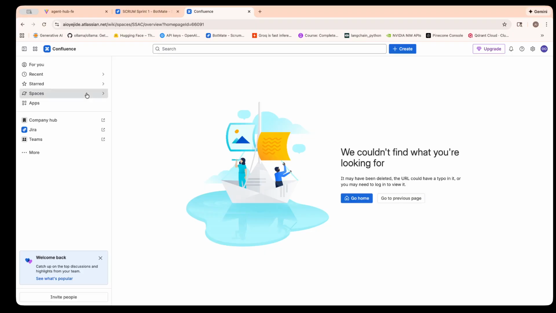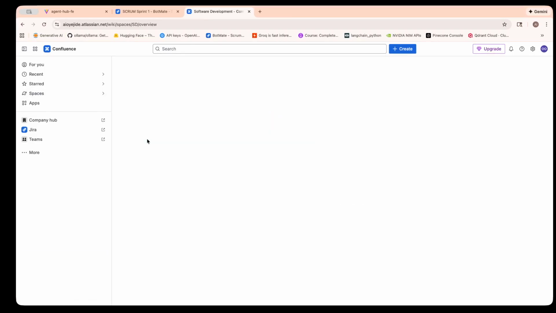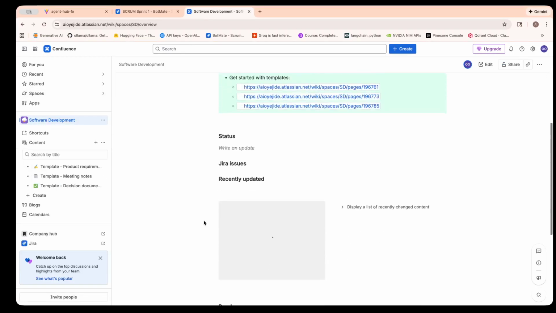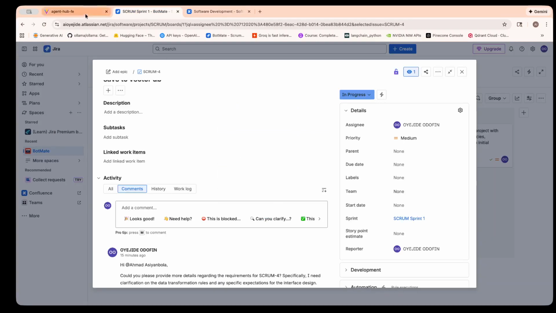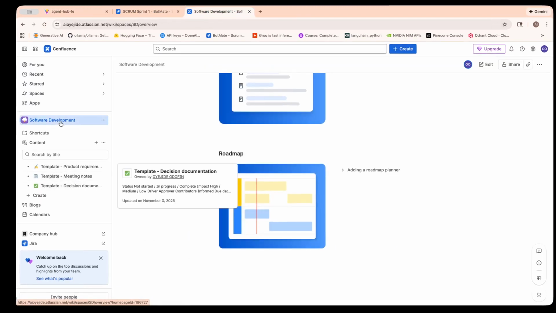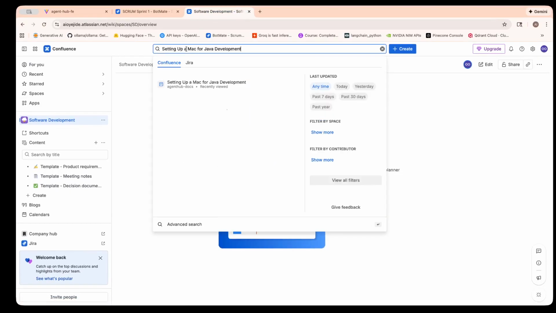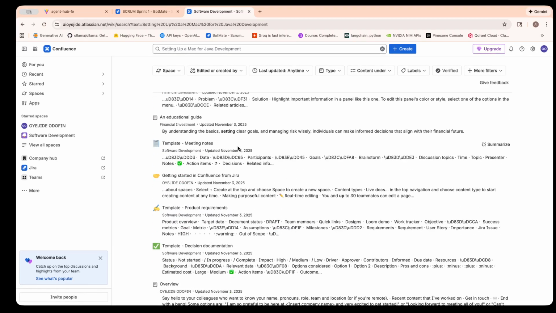Oh, I think the problem is I have E24 software development. Okay, let me try to see. Here, this gave me something like a setting for Java development. If you go to Confluence, you see that I have a search, maybe setting for Java development. Can you see it? So the model is right because it has access to this.